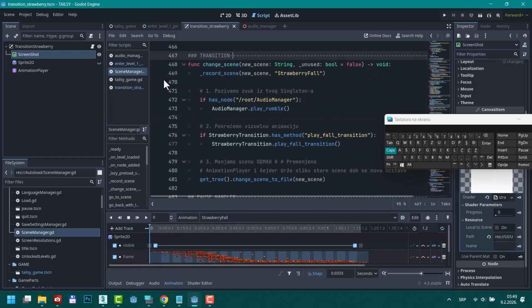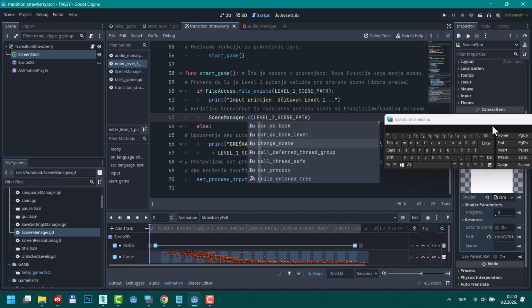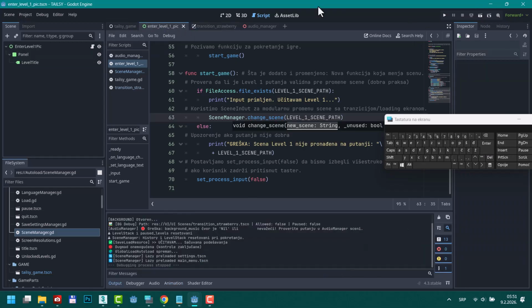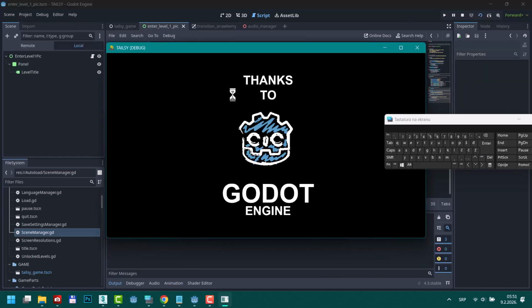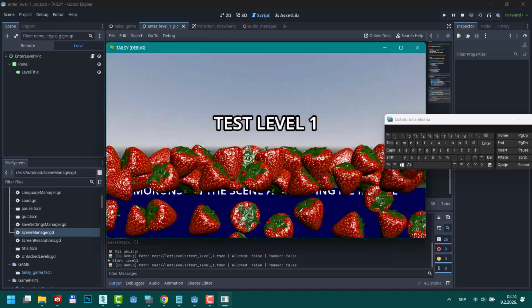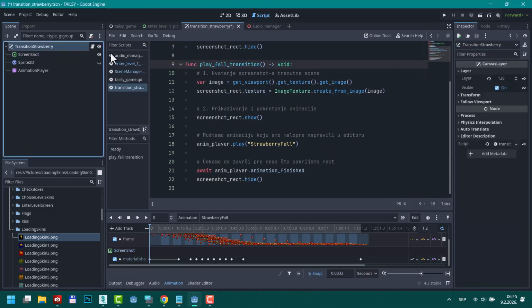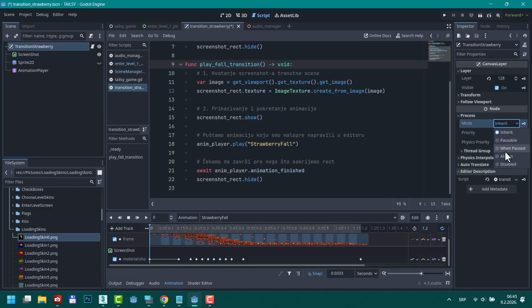Wrong call. Need to call Change Scene from Scene Manager. Works. Of course, needs more adjustments. Transition Strawberry's process mode put on always. Tweak animations if it's necessary. Turn off looping for animation and sound.